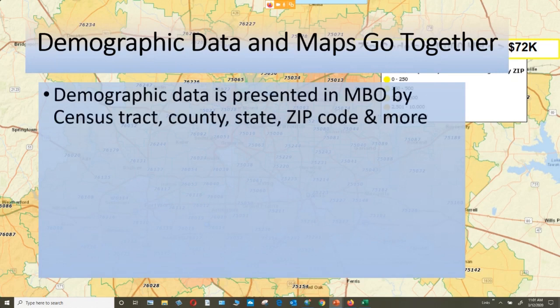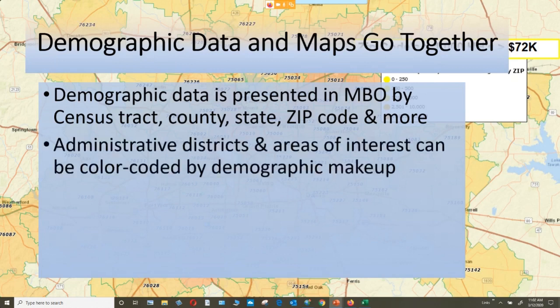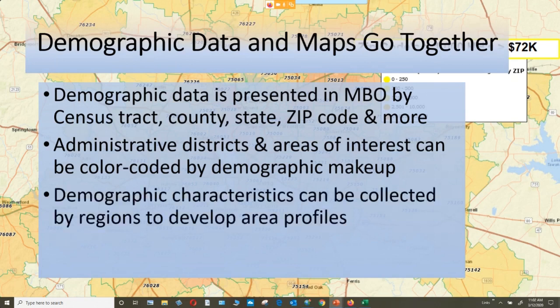So demographic data and maps go together really well. Demographic data is presented in Map Business Online by census tract, by county, by state, by zip code. I think there's MSAs in there. So pretty much any of the map layers that represent an area will give you the ability to access demographic data. Administrative districts and areas of interest can be color-coded by demographic makeup, so you can create thematic maps.